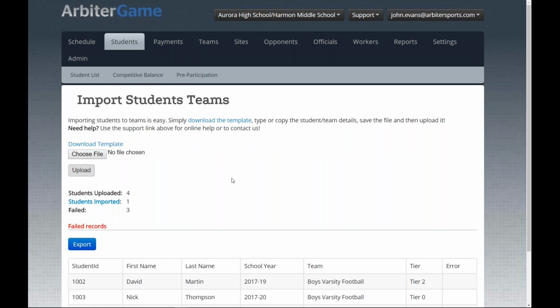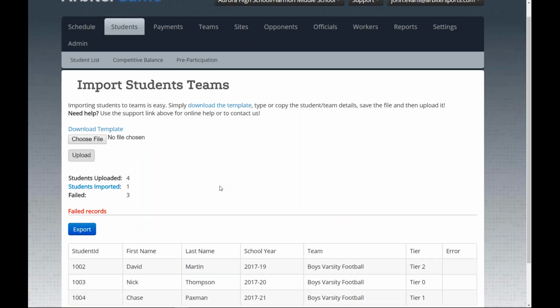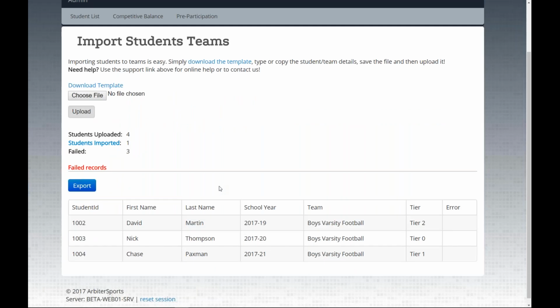Now, we see here that I've got a couple of failed records, which is what I was preparing off screen. So now we can see what might be going on here. I see that I've got these 3 students.